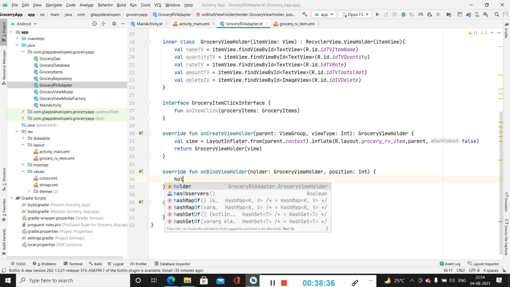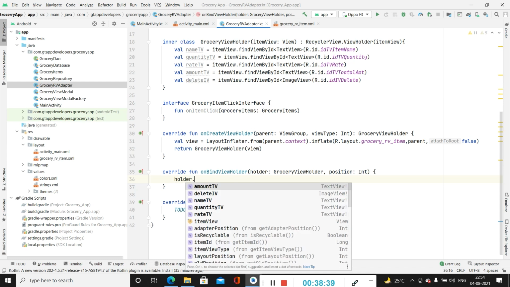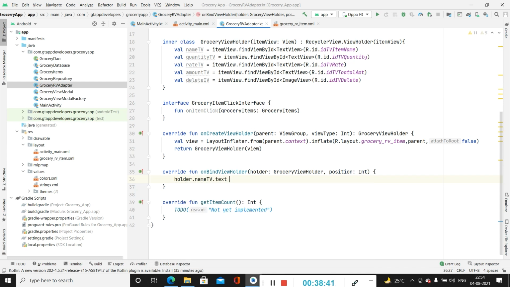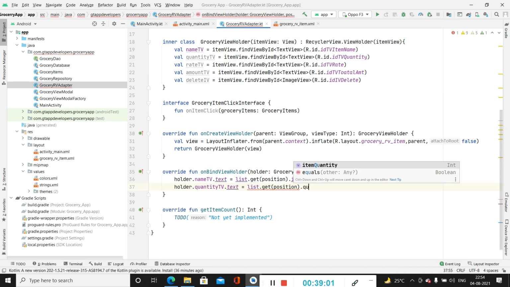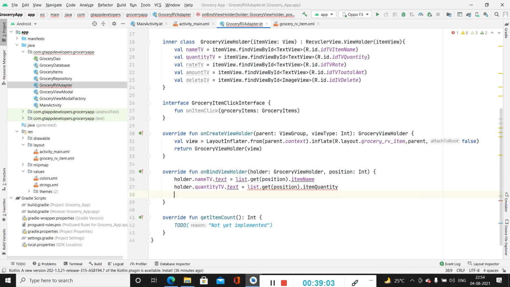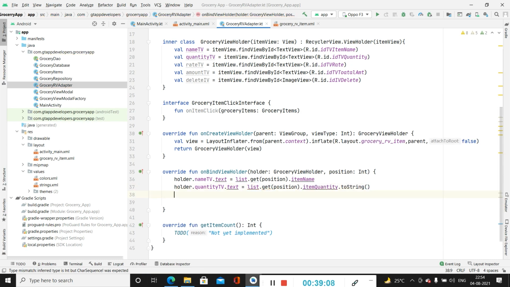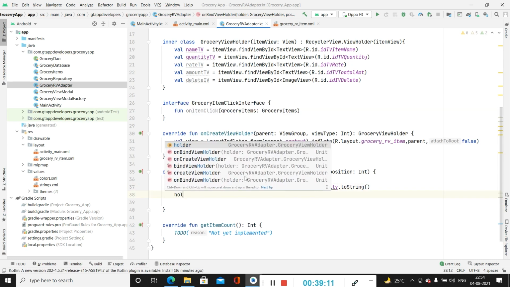So for that we have to firstly set the data for our item name, holder dot name tv dot text equal to, so we will be getting it from our list dot get position dot item name. Then the next one will be our quantity tv dot text equal to list dot get position dot item quantity. So we have to add the dot to string as it is an integer, so we will be using dot to string here.